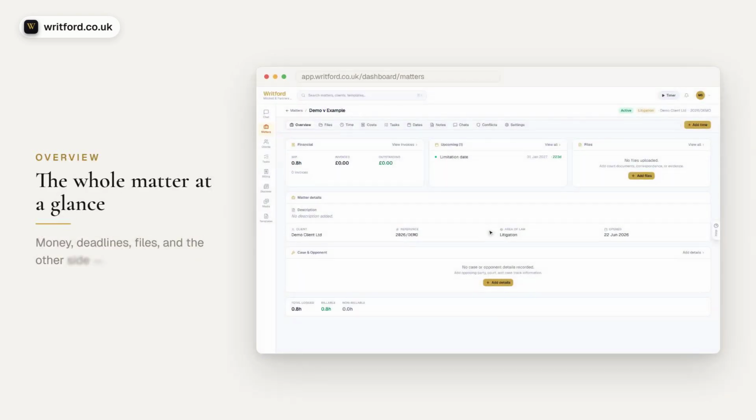Now back to the overview, and you can see it has pulled everything together. The work in progress and outstanding figures, the next deadlines, the files on record, and the other side. The whole matter at a glance.